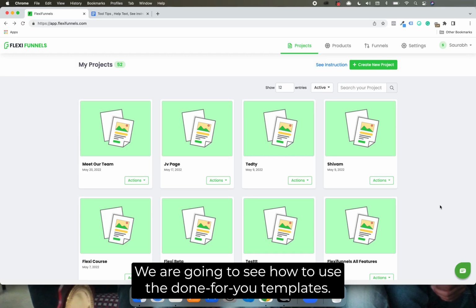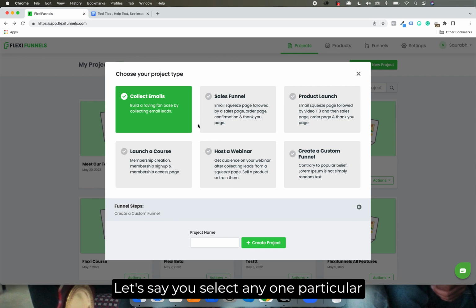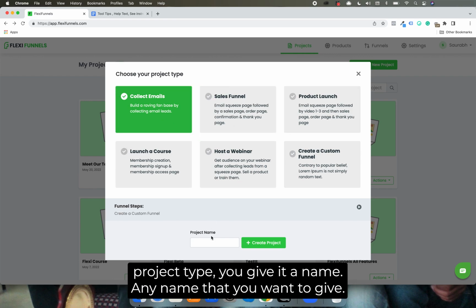Going to see how to use the done for you templates. So number one, you are going to click create new project. Let's say you select any one particular project type, you give it a name, any name that you want to give.